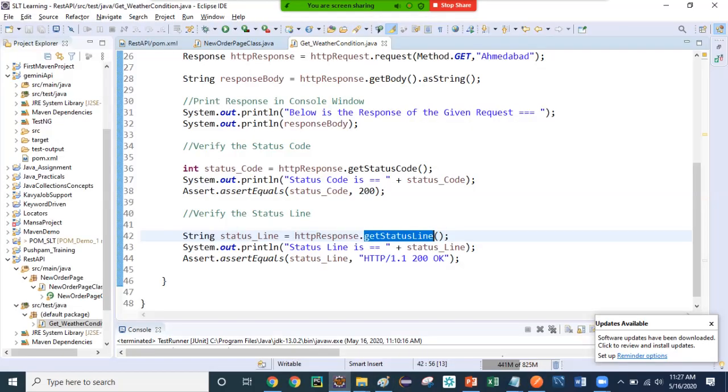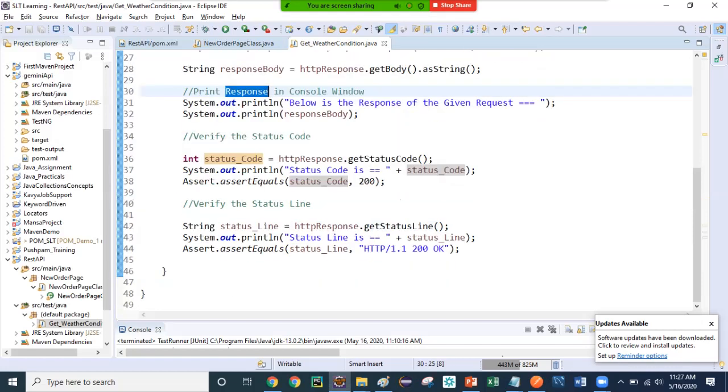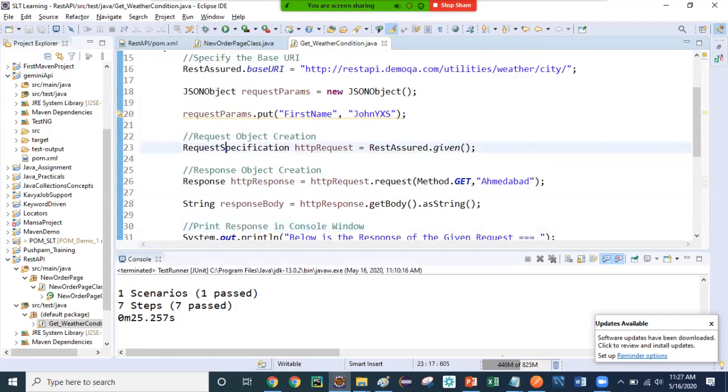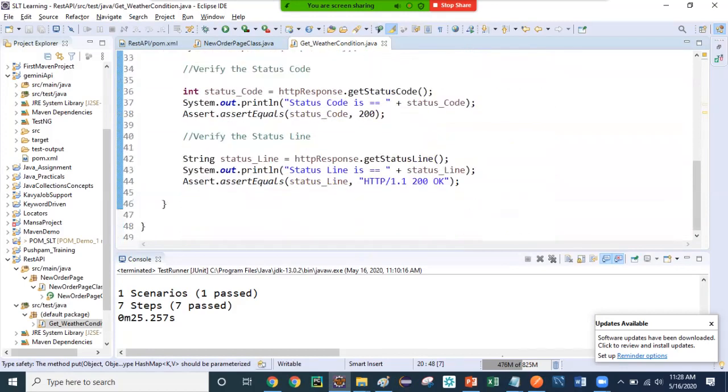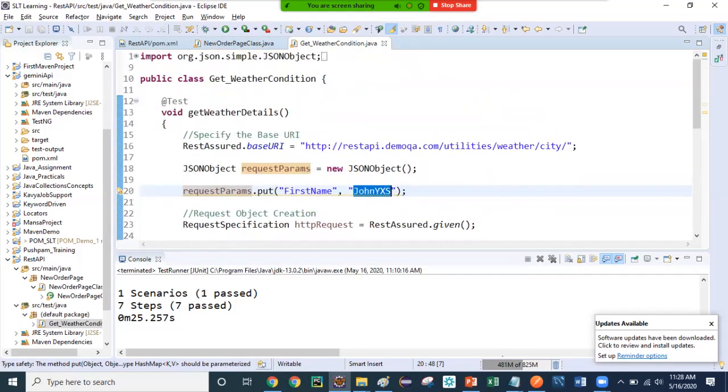So the same thing we will do over here: status code, status line, and response, and we will save the response. We can do the API testing using REST Assured as well, and it works the same way. For the request specification, you need to give the HTTP request, and the parameters you need to pass first should be this one and all those things. Okay. So this is how automation works for APIs using the Maven project. You need to add the REST Assured libraries to the pom.xml.